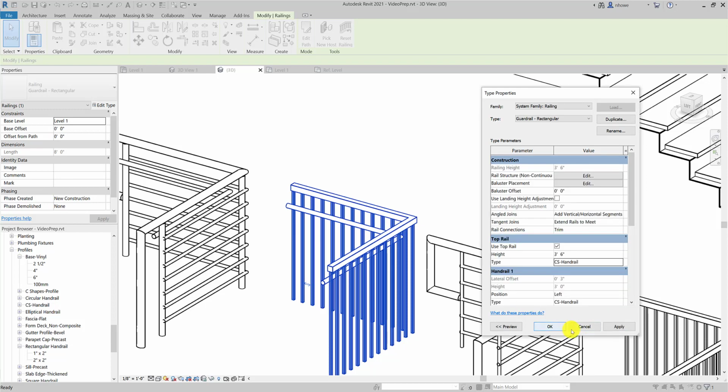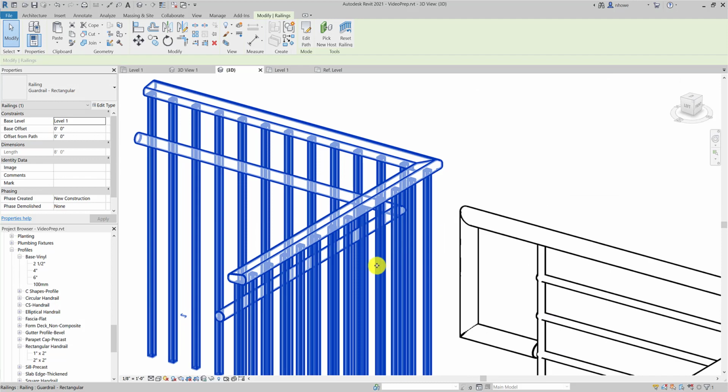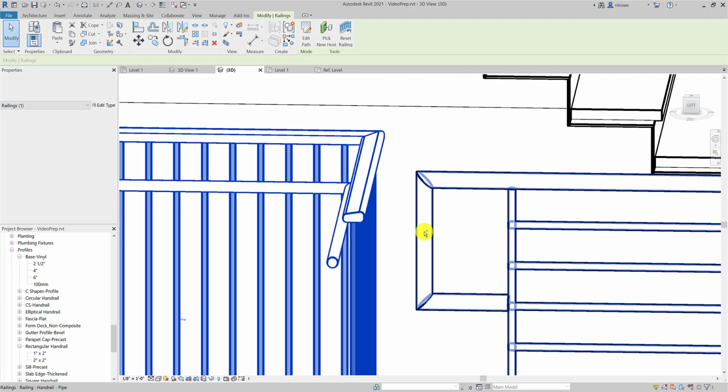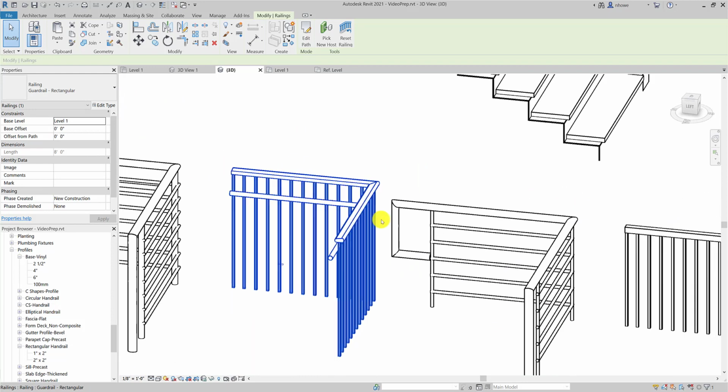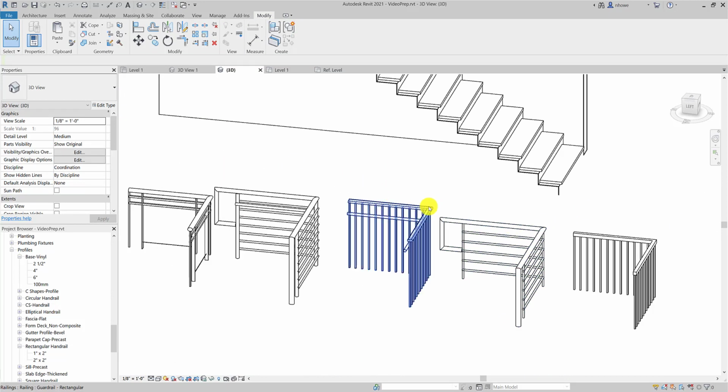Say OK. Apply. And we can see that, oh, well, if I wanted the guardrail to be that way, then there you go. Which isn't too bad. Probably would want to maybe flip that, but that looks good. So that's how you would do that. Now let's do that nosing real quick.